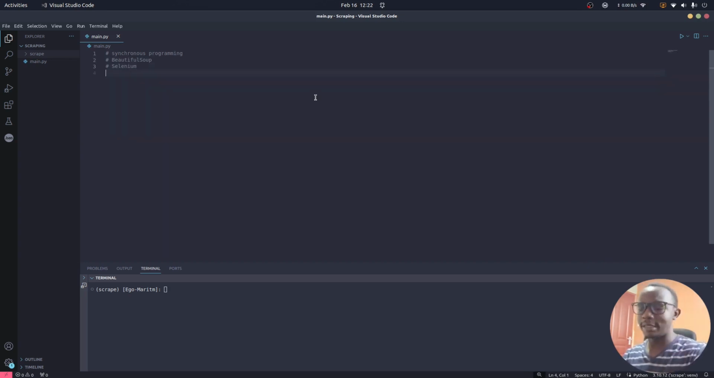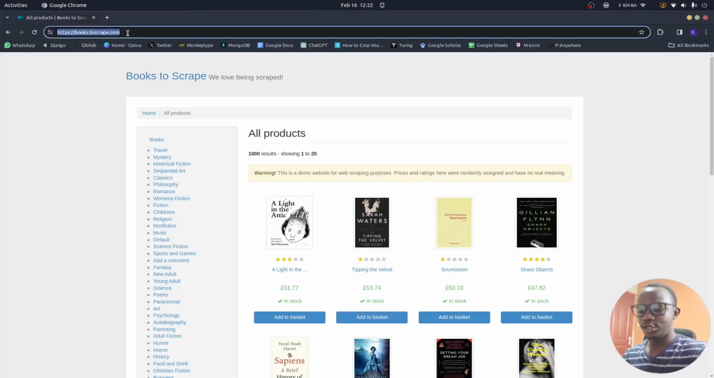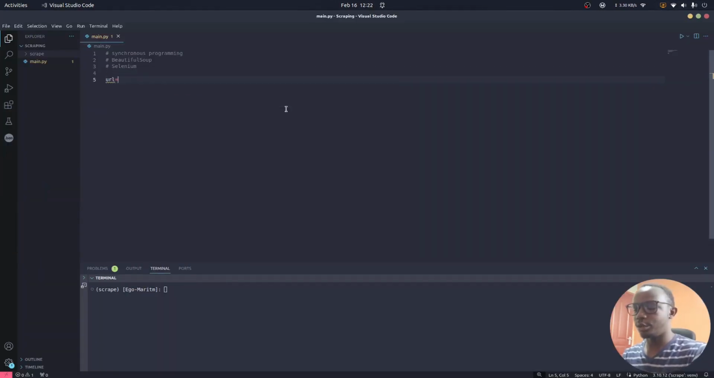Now that we have that set, the first thing we're going to do is get the URL of the Books to Scrape website. So let me just expand that. I'll copy the URL and then create a variable and store that URL in it as a list.